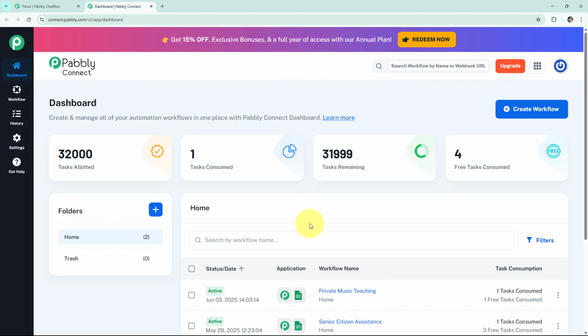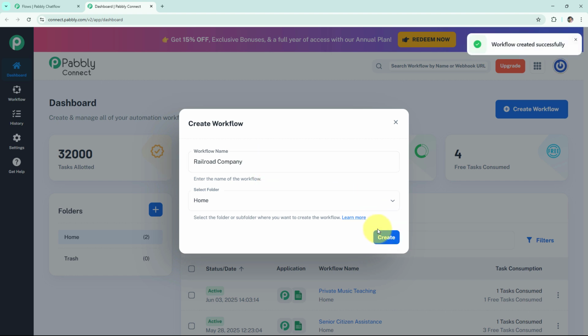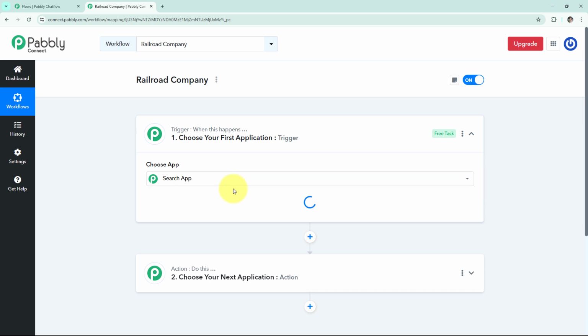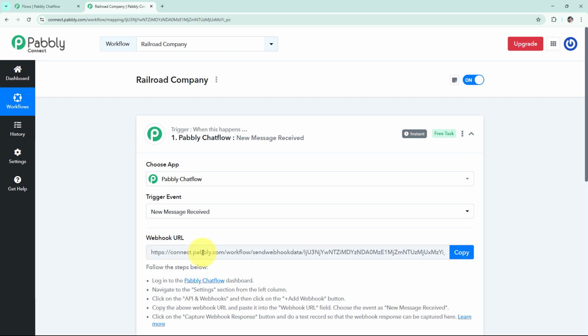Here we have arrived on Pabbly Connect's dashboard. And to create a new workflow, we have to click on Create Workflow. Here I'm going to provide a name for this workflow as Railroad Company. And then I'm going to click on Create. Workflow created successfully and then I'm going to select app as Pabbly Chatflow and then I'm going to select trigger event as new message received.